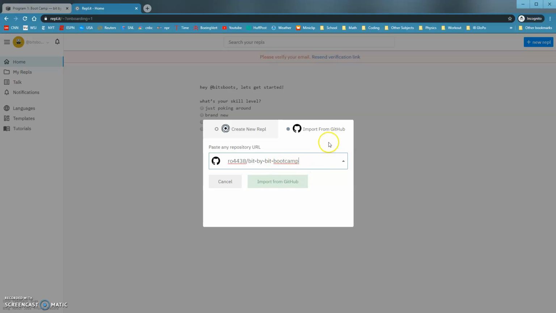And GitHub is a place where you can create folders full of different types of coding files, different types of data files, and make them available to the public. In this case, we've already set up a GitHub repository for you to directly import. And so you're going to go ahead and click the green import from GitHub button.